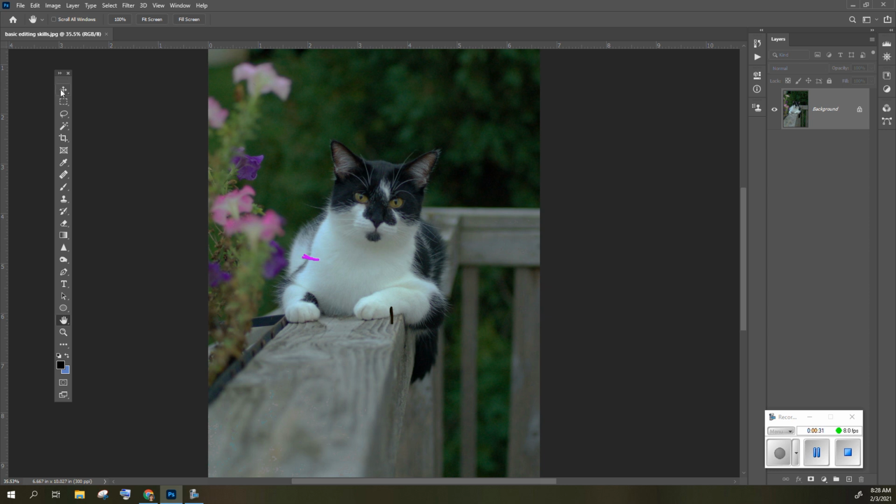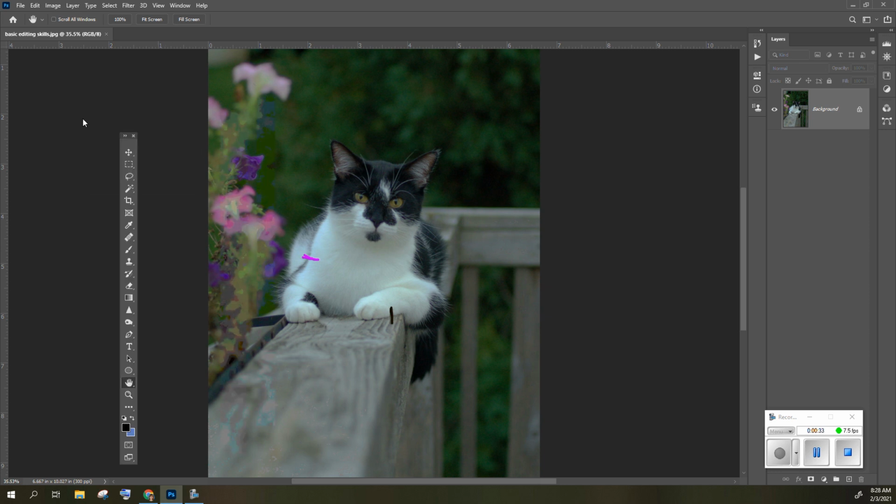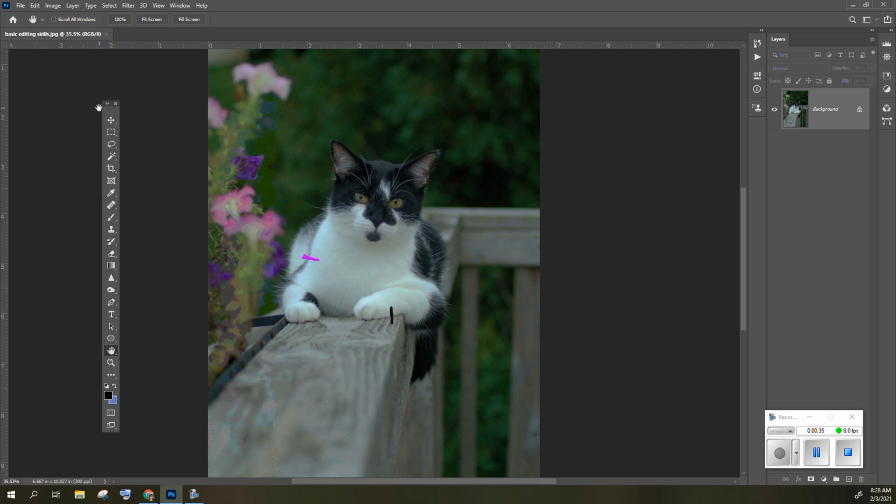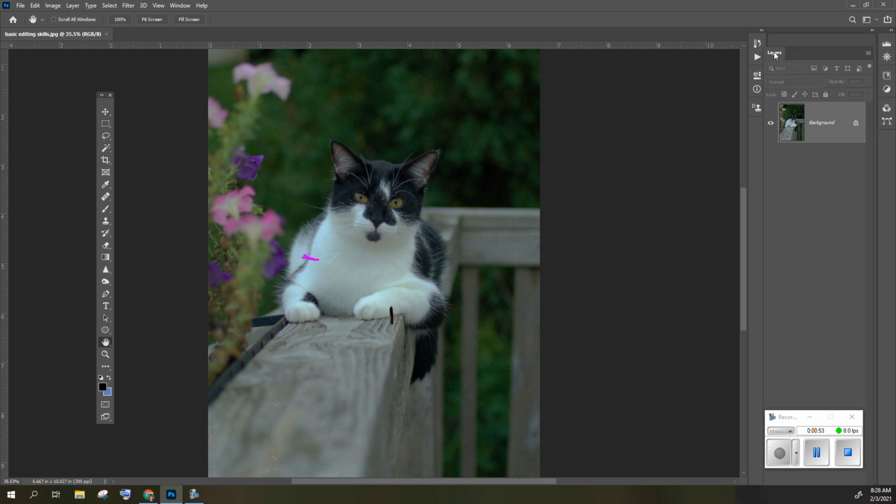So for starters, let's start out with our basic logistics. This is your toolbar. You can grab it on that little thing right there and move it around. If you prefer it to be like this, you may do that as well. And that little arrow allows you to make that bigger or smaller. Another thing, I currently have my layers up.